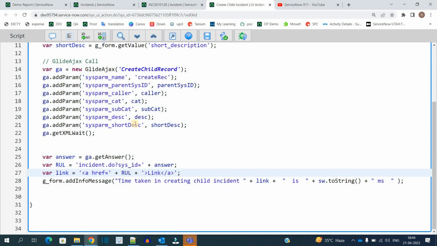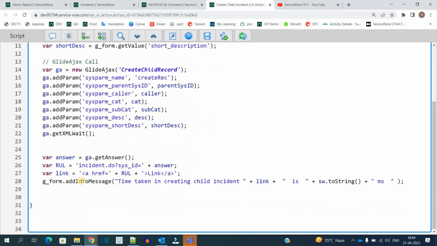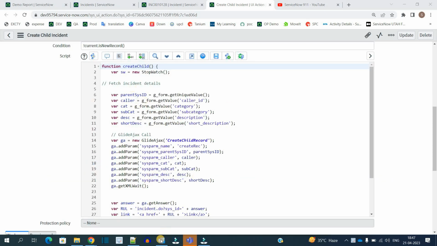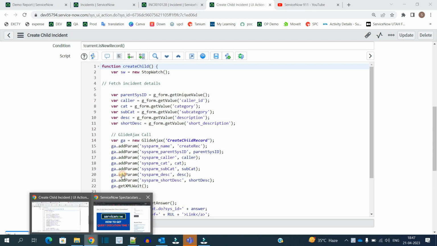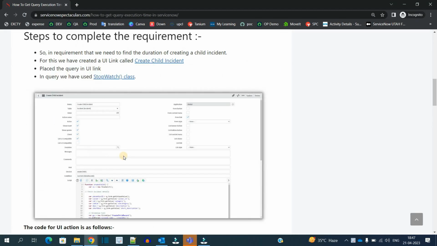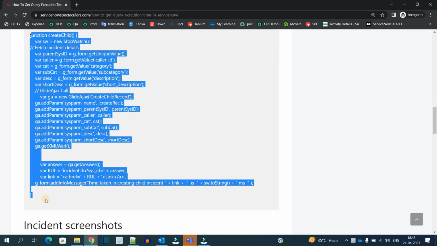Very interesting. So in case you want to calculate the processing time, you just need to declare the variable here and then finally use this function at the end of your query. Then it will calculate the time accordingly. You will find this complete query in the article of ServiceNow Spectacular. I have written the article here. Click on it. You see the whole step and the whole code is available. You just need to copy this and use it wherever you want.